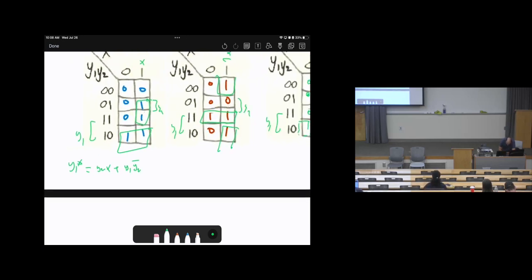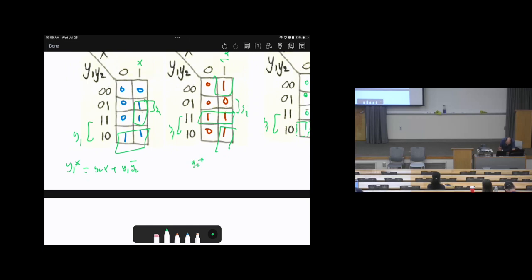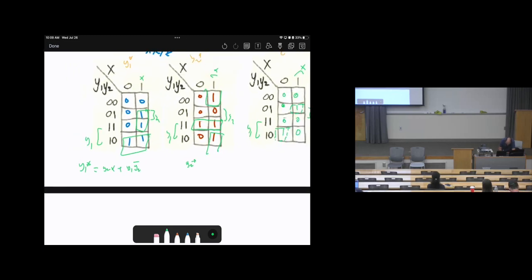Let's look at the other one. y2 star will be, now this is the area of y1, y2, then plus, this is the area of y2 bar, x. Okay. y1, y2 bar. Yes, I think it does make sense.